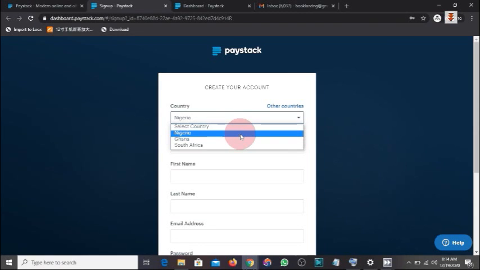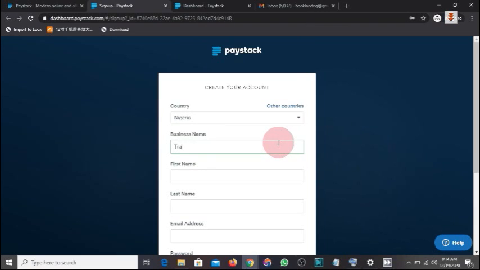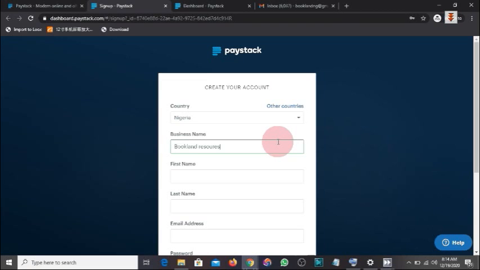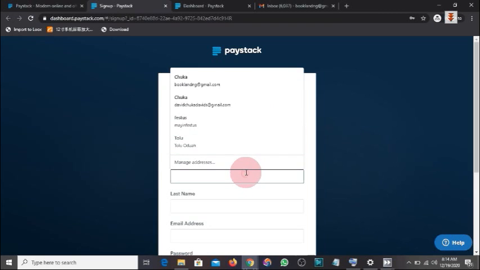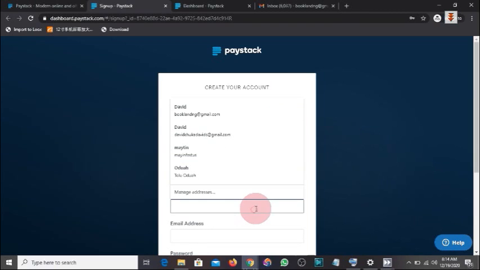Alright, so if you are in Nigeria, you just click on Nigeria. I am in Nigeria, so we are going to use Nigeria. Alright, so they will ask for your business name. Let me use Bookland Resources. Alright, so Bookland Resources is there. Then my first name, I'll use Shuka. My last name, let's see.